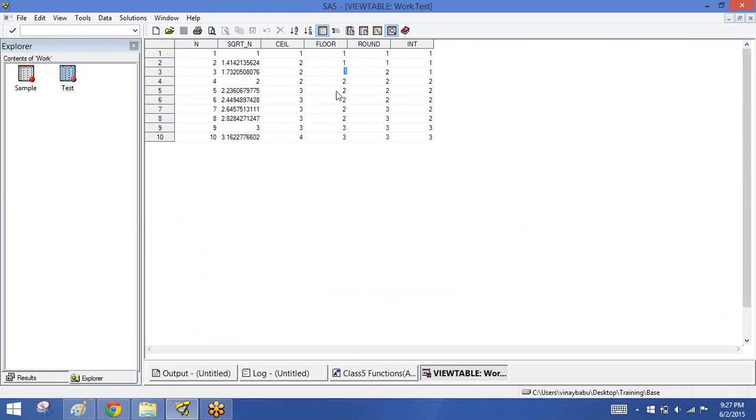1.73's lowest integer is 1. When it comes to round, it rounds to the nearest value. If it is 1.41, this is less than 1.5, right? So it made it 1. But when it comes to 1.73, it is closest to 2. So the value printed is 2.